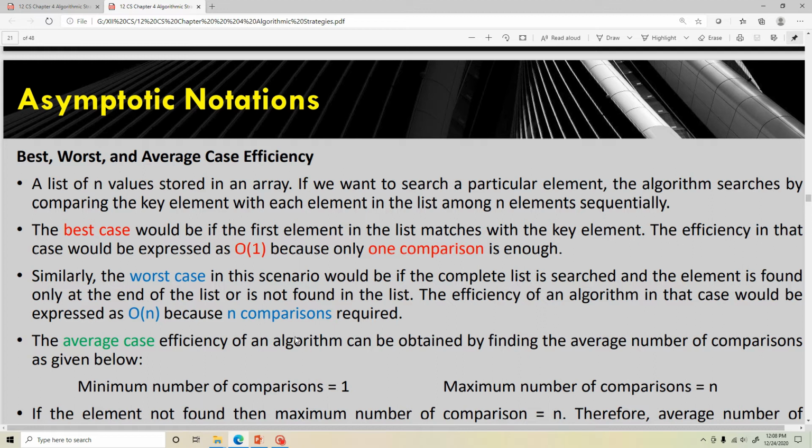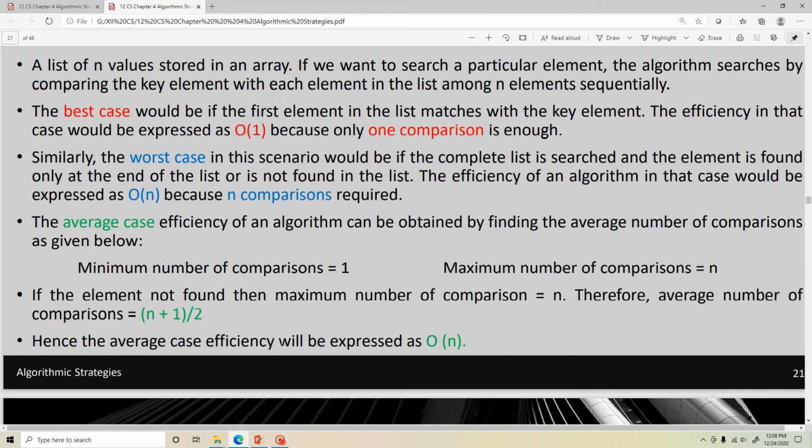The average case efficiency of an algorithm can be obtained by finding the average number of comparisons, as given below. The minimum number of comparisons is 1, and the maximum number of comparisons is n. If the element is not found, then the maximum number of comparisons is n. Therefore, the average number of comparisons equals (n + 1) divided by 2. Hence, the average case efficiency will be expressed as O(n).